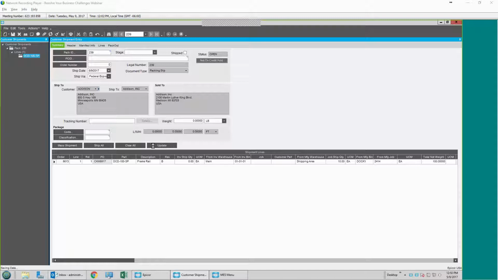Now what I want you to notice is it's not pulling anything from my inventory. It knows it's shipping 10 from that manufacturing job 2414. So I don't have to put things into inventory and pull them out to ship them again. I can do it right from that work in process.